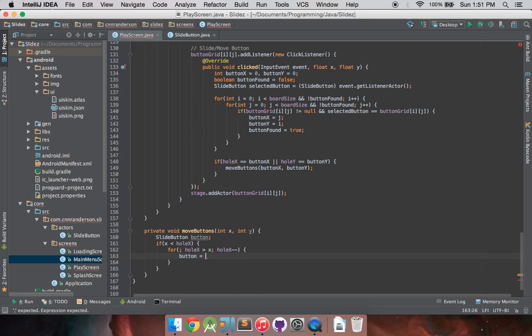So button equals button grid hole Y. Again, Y is the row that we're on, and hole X is the column. So hole X minus 1. And that's the part that I was talking about where we want the button next to the hole until we reach the X and Y of the button we selected.